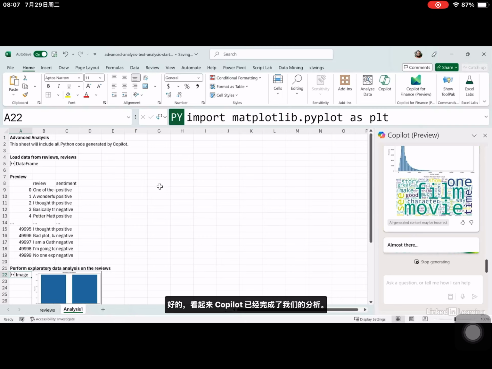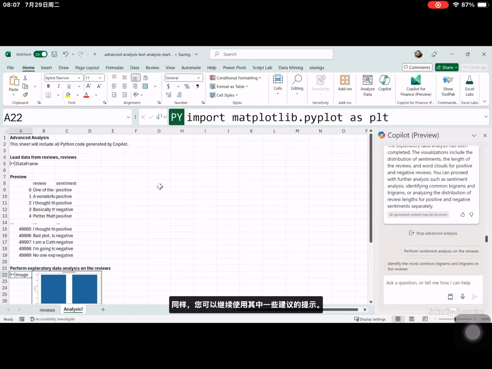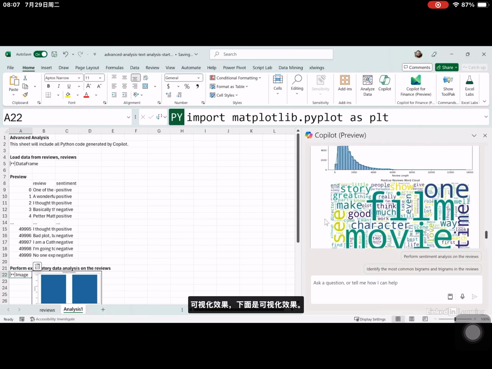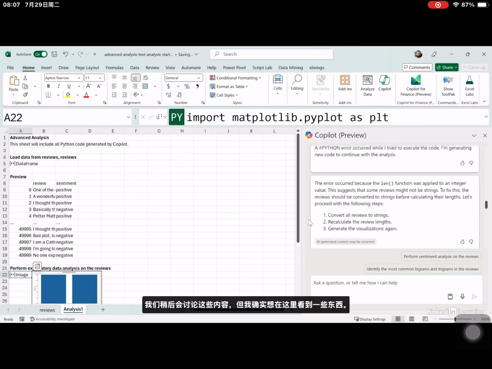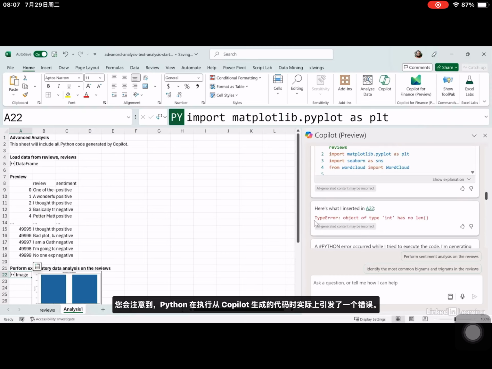Okay, so it looks like Copilot has completed our analysis here. And again, you could continue with some of these suggested prompts. Let's take a look at what the output logs, as it were. Here, we see a bit of information about what Copilot gave us, visualizations. Here are the visualizations. We'll go over those in just a second, but I do want to see something here. You'll notice that there actually was an error that Python threw when executing the code generated from Copilot.